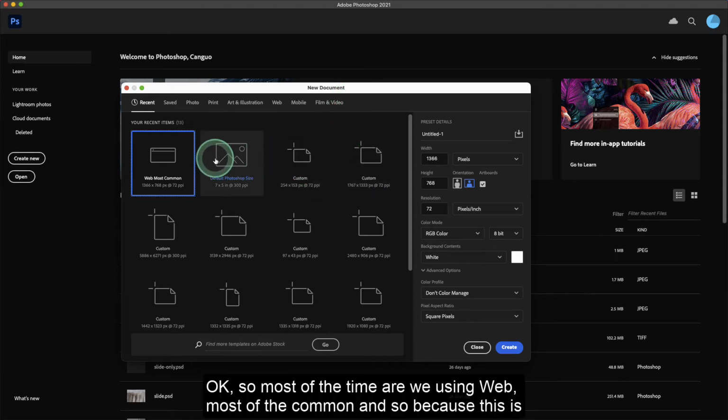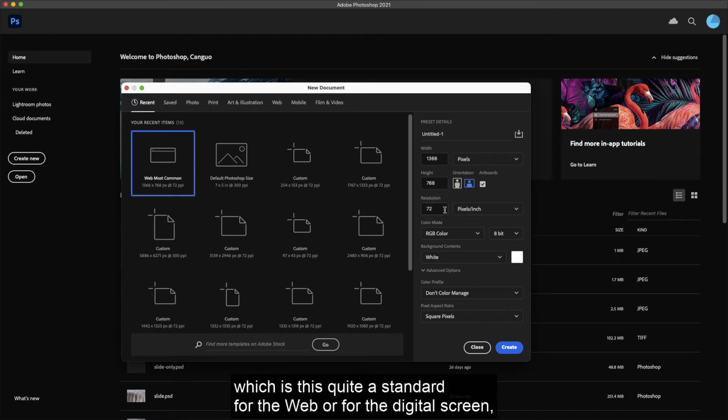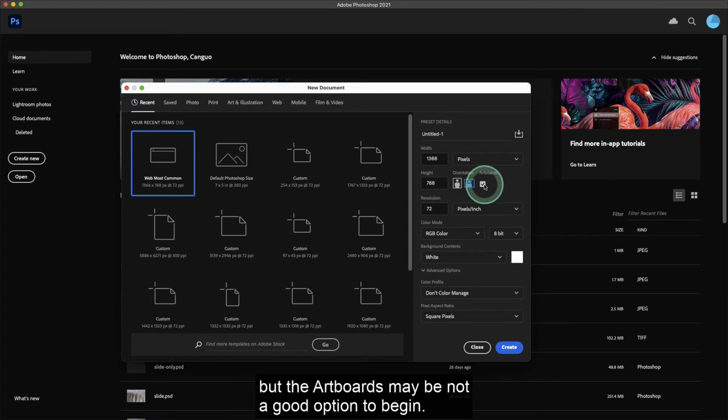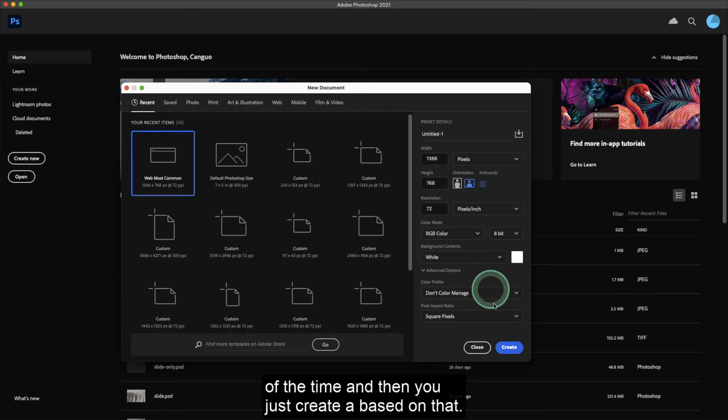Okay, so most of the time we're using web, most common. Because this is the only option that Photoshop offers with a default 72 ppi, which is quite standard for the web or for the digital screen. But the artboards may not be a good option to begin with, so we uncheck the artboards most of the time, and then you just create based on that.